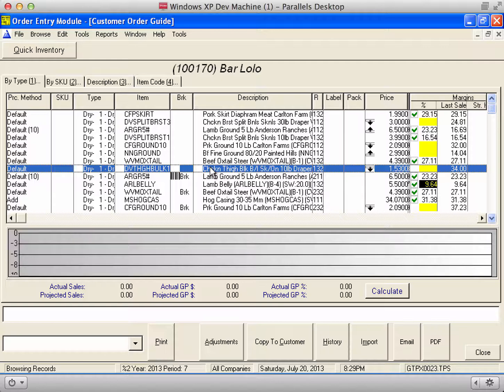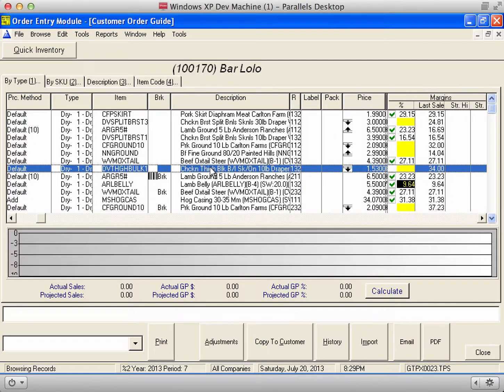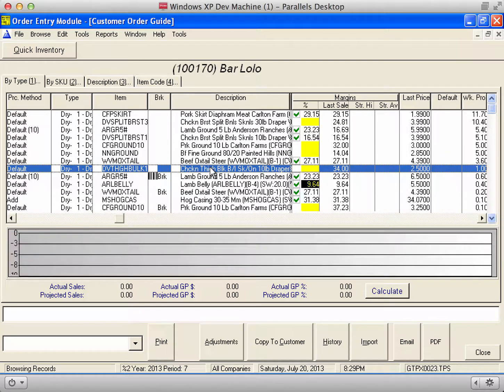Items appear on here because they're either added here by the rep, or because they're added from a contract that the customer is on and they're being forced onto the guide from that contract, or they're on here because they were ordered and they just stay on here for, I think it's about 12 weeks, and then they fall off if they're not ordered again.